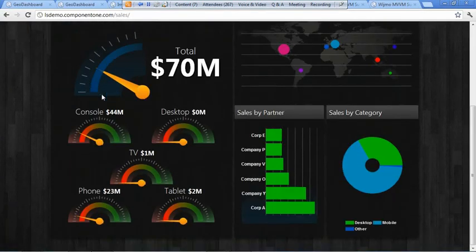So here's the one big gauge, the blue gauge. And it's bound to the total. This text here is the one that we did the globalize localization on. So you can see that it's got the $ sign. The data itself was just 70. It was a number that came from the server, and I was able to basically parse it and turn it into this $70 million.